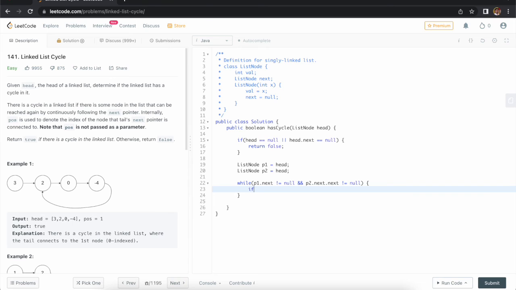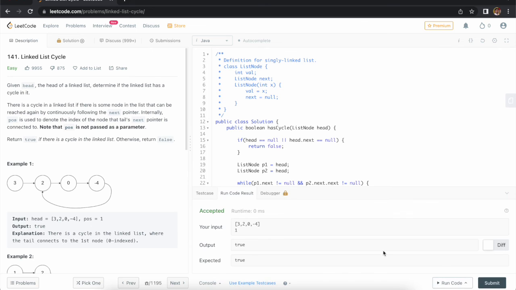Okay, here we need to check whether p1 and p2 are the same or not. If p1 equals p2, then we'll return true. Otherwise, no need to use else, we can directly put it here. So p1 will be p1.next, one step it will run, and p2 will run two steps, p2.next.next. Okay, finally we return false. Okay, let's check. Okay, let's submit it.